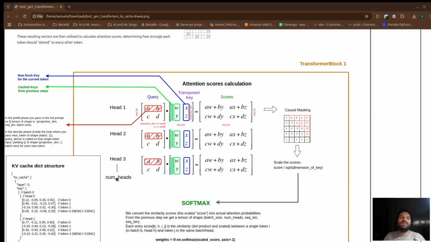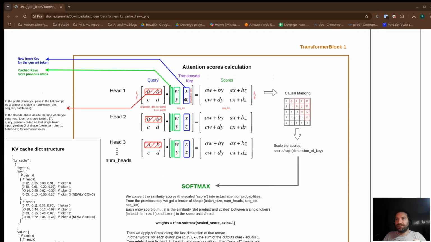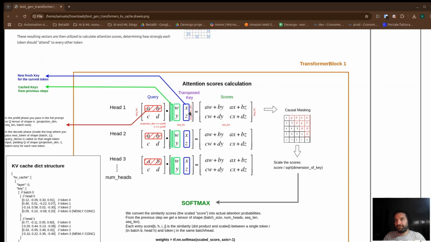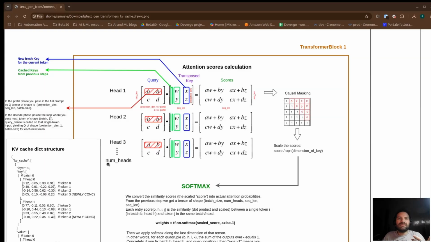That's where the KV cache comes in, by storing those K and V vectors after the first computation. As you can see here, for the transpose key, we are going to cache the keys from the previous steps, and we just compute the new fresh key for the current token. For example, for a 1000 token sequence, this means we are performing 500,000 redundant calculations. In production systems serving thousands of users, this inefficiency becomes a massive bottleneck. Your servers are burning through electricity and compute cycles doing the same work over and over again. This is the fundamental problem that KV cache solves.